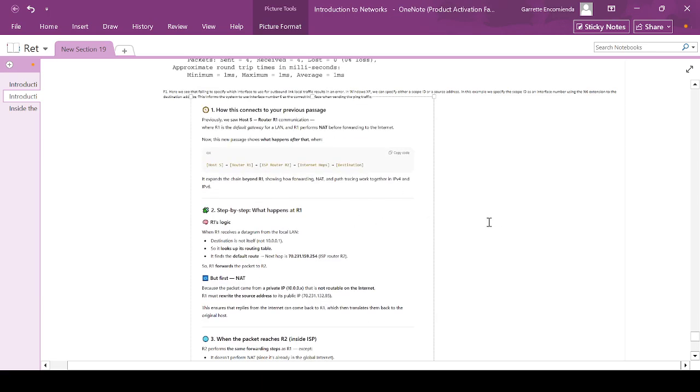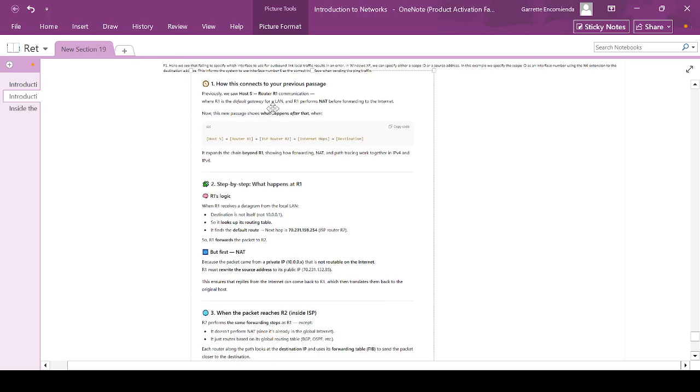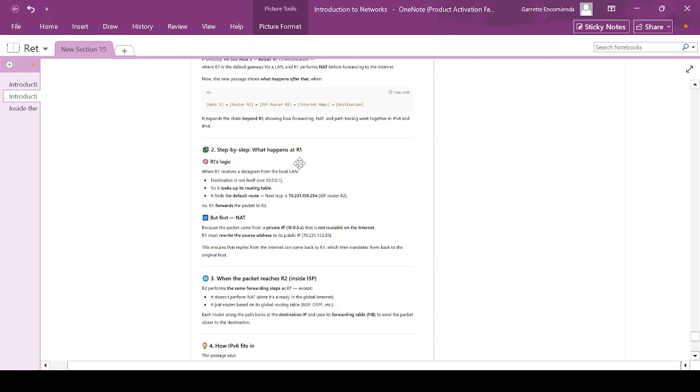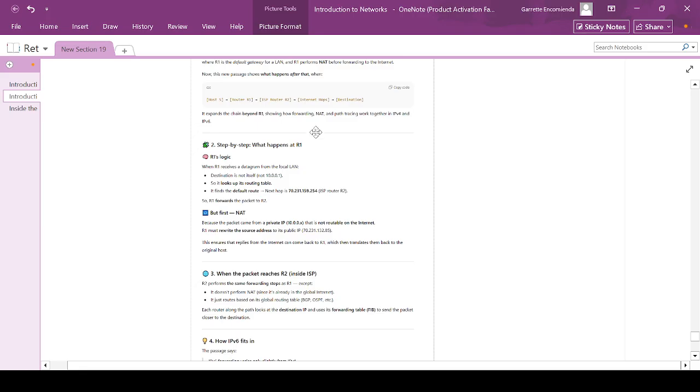So how does all of this connect? Previously, we saw host S to router R1 communication, where R1 is the default gateway for a LAN, and R1 performs NAT before forwarding to the internet. Now, this new passage shows what happened after that: from host S to router R1 to ISP R2 to internet hops to the destination. It expands the chain beyond R1, showing how forwarding, NAT, and path tracing work together in IPv4 and IPv6.